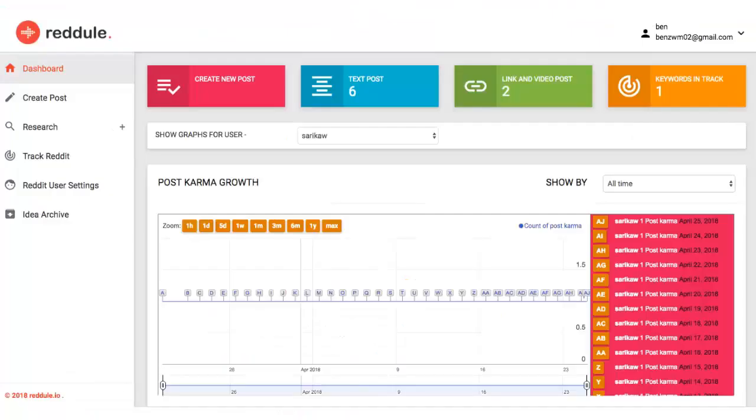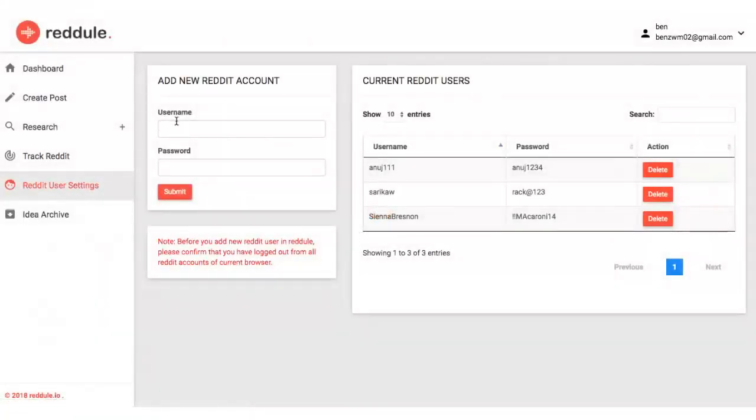Hey, in this video, we're going to be going over how easy it is to use Reddule, the first ever all-in-one Reddit marketing tool. This tool is fully cloud-based and was built to help you drive perpetual traffic and leads from Reddit without coming across as some sort of desperate marketer. To get started, you can quickly connect multiple Reddit IDs you want to drive traffic with by adding in the Reddit username and password.